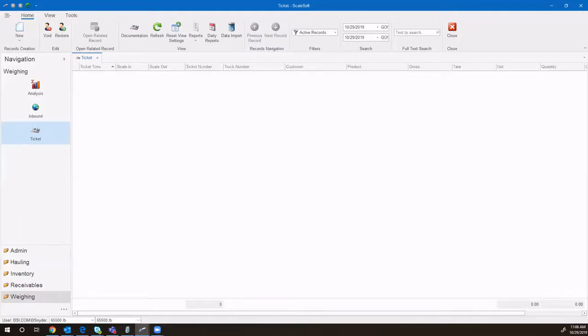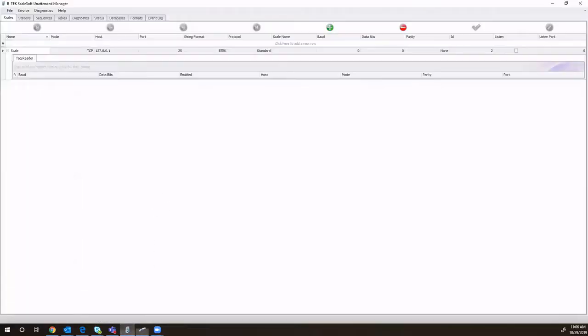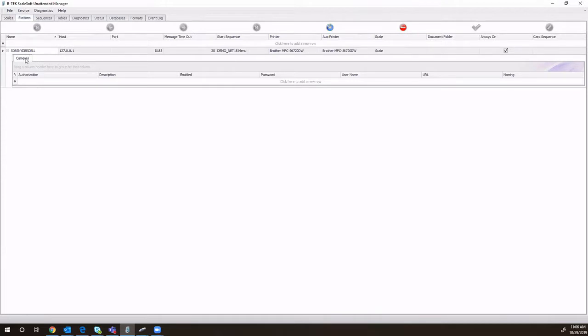Using the data you've already entered into ScaleSoft, you can configure stations in the B-TEK Unattended Manager to create a sequence or series of prompts for your driver with little to no programming knowledge. Inside the Unattended Manager, you can monitor multiple scales with optional tag readers, define your stations with options for cameras and credit card readers, along with multiple print options.